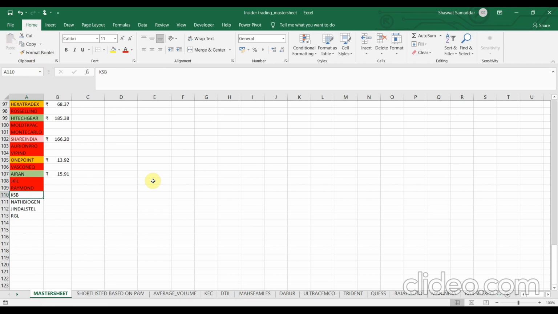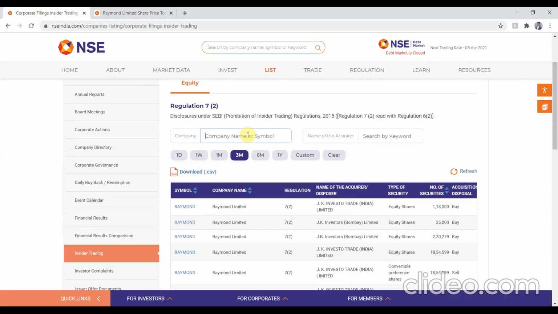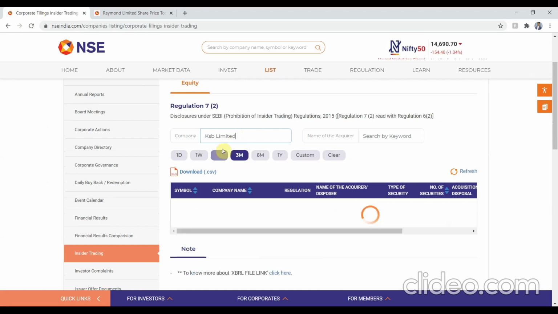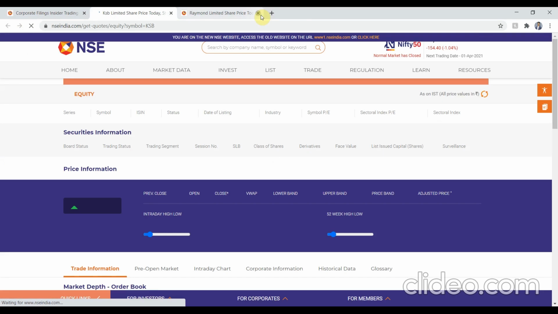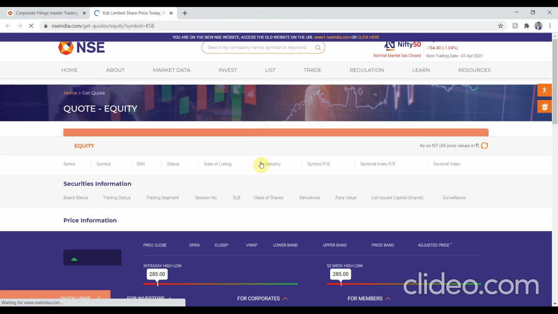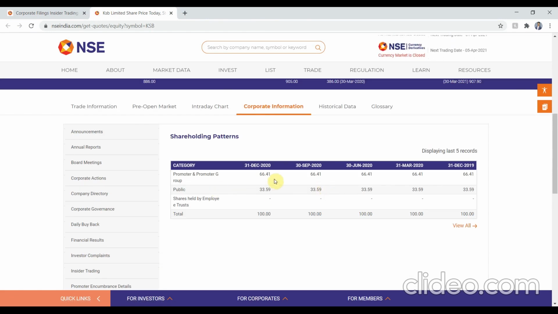Next on the list is KSB. Copy the symbol name, paste it here, check for it, click on the symbol of KSB, locate corporate information. Let's check the shareholding patterns. As you can see, the latest shareholding of promoter and promoter groups is 66.41%. So it passed this particular filter.